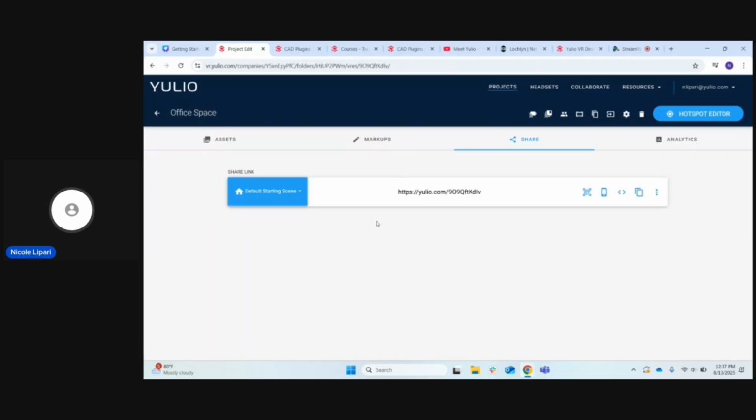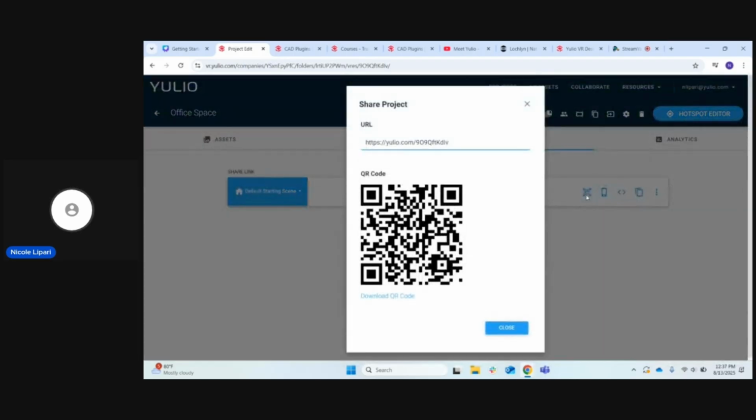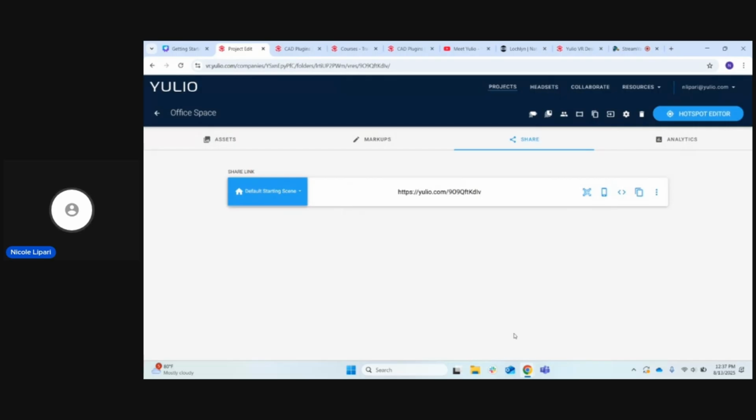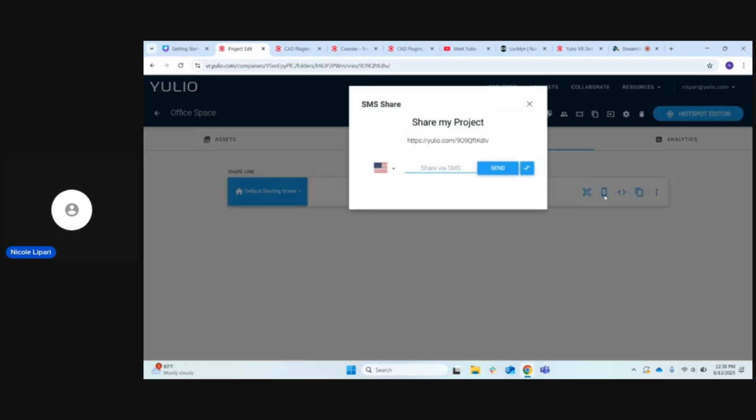On the right side of the URL, we have a few more sharing options. This first icon opens your project's unique QR code that you can download and print or share digitally. In an event or a trade show setting, you can have this code on display at your booth, and anyone with a smartphone walking by can scan the code and the project will pop up on their phone. The next icon we have here is for text sharing.